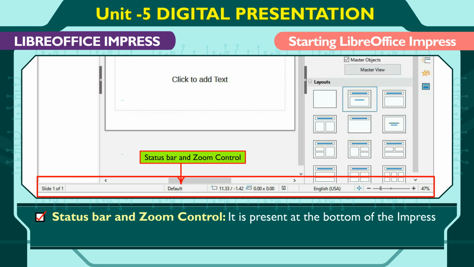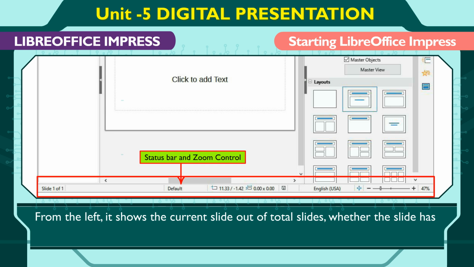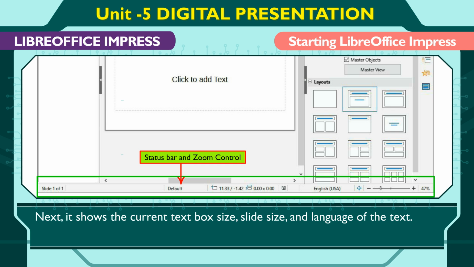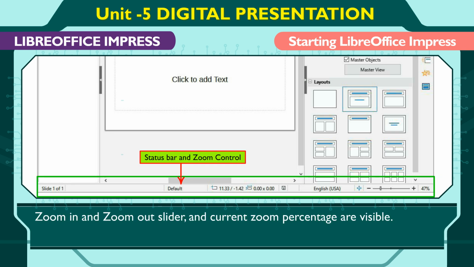Status bar and zoom control. It is present at the bottom of the Impress window. It shows various properties of the currently open presentation. From the left, it shows the current slide out of total slides, and whether the slide has been modified since the last save action or not. Next, it shows the current text box size, slide size, and language of the text. On the right-hand side, an icon to fit the slide to the current window, a zoom in and zoom out slider, and the current zoom percentage are visible.